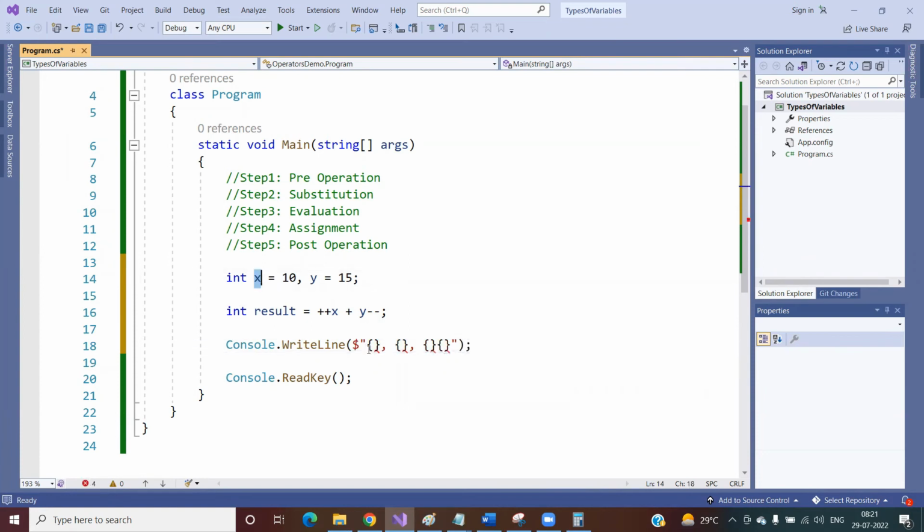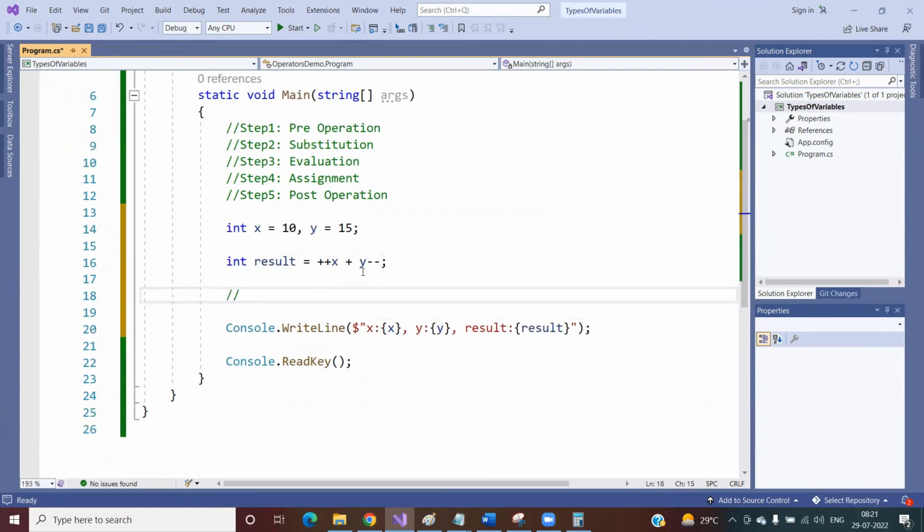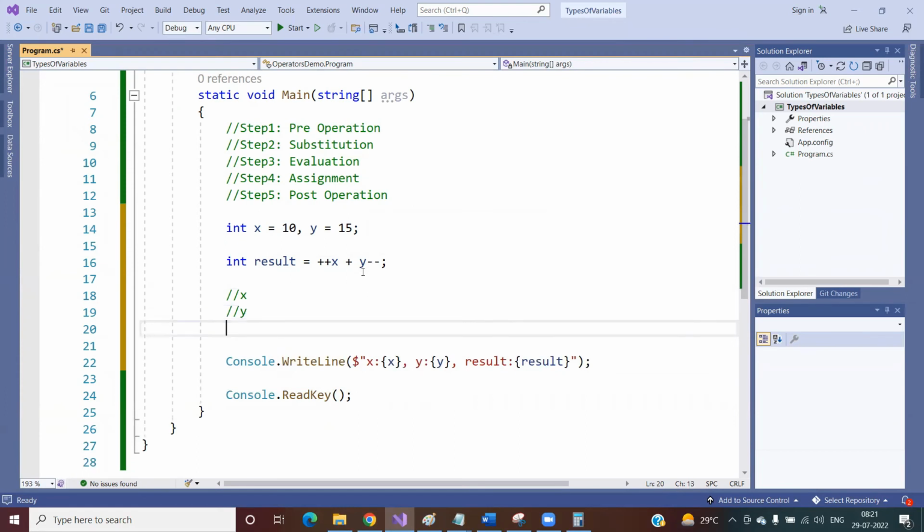So x value is this, y value is this, result value is this. Right? So in this case, let's create three buckets. One is for x, another is for y, and another is for result. What is the initial value of x? X value is 10 and Y value is 15. And we have not assigned anything in the result, so initially it will store 0, right?